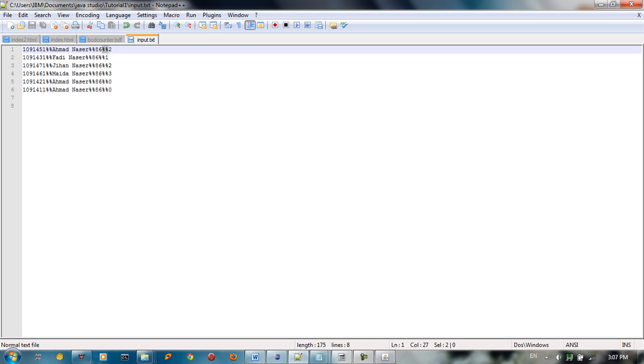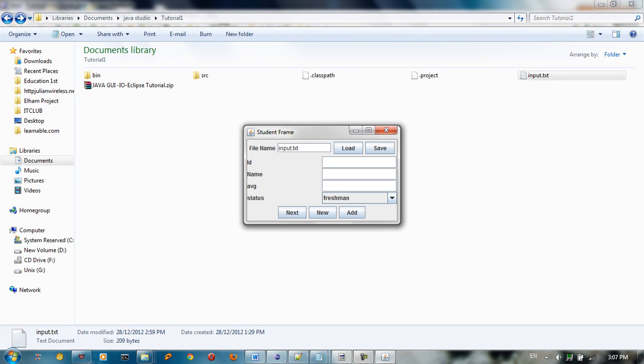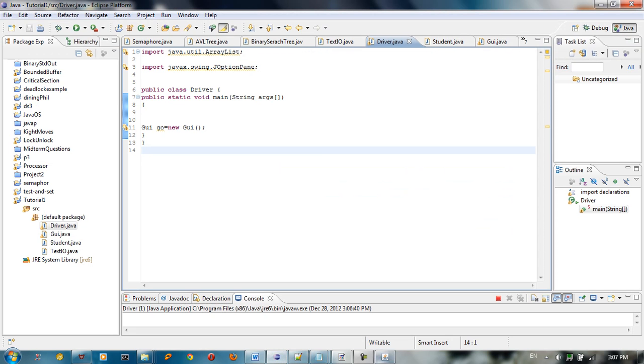Because we want to separate the items, we just put these two symbols, because when we want to split each line, we just take the ID alone, the name alone, the average alone, and the status alone for each of the lines. So okay, this is the project.